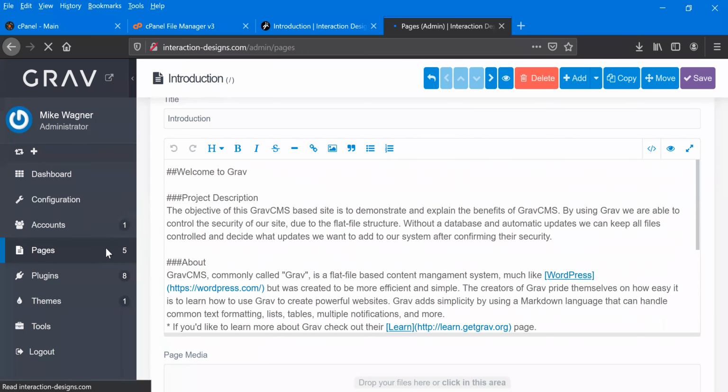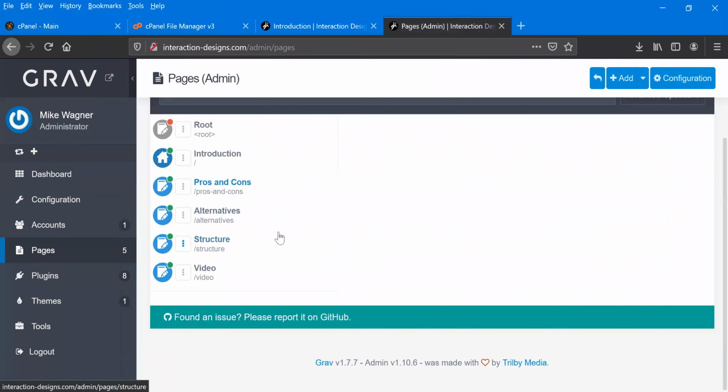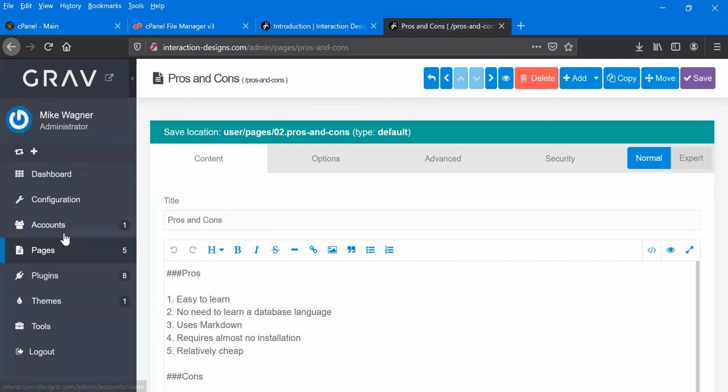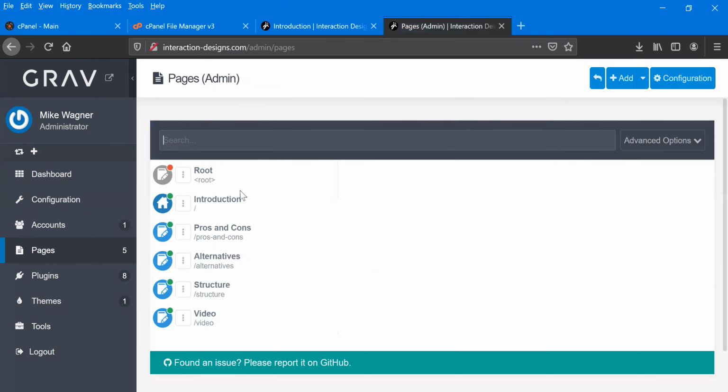If we go back to pages, we can see we're able to do this with each file in the website. We can go to pros and cons, but actually we'll go back to the home page first. It has just a regular forward slash as its destination spot in the URL. Now, as we go down, since these are not our home page, each has an extra extension. This one's pros and cons, alternatives, structure, and video, that you can make whatever you want it to be.